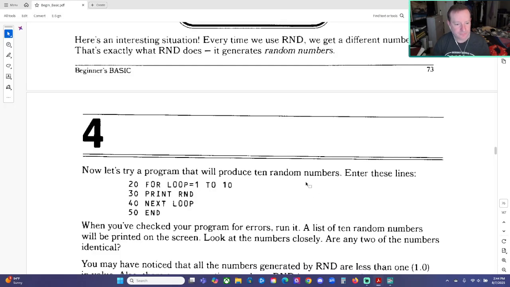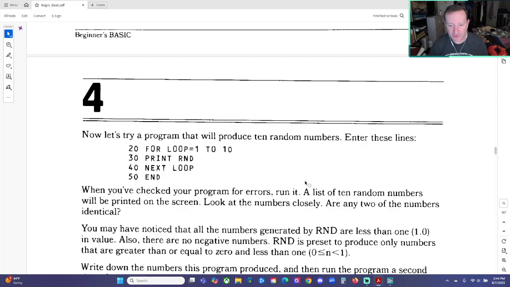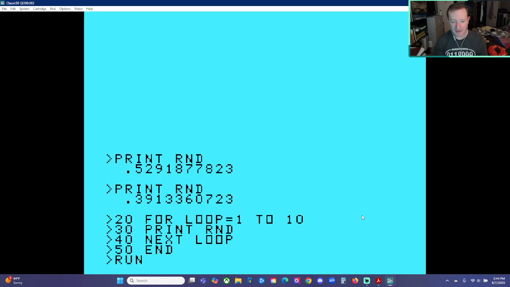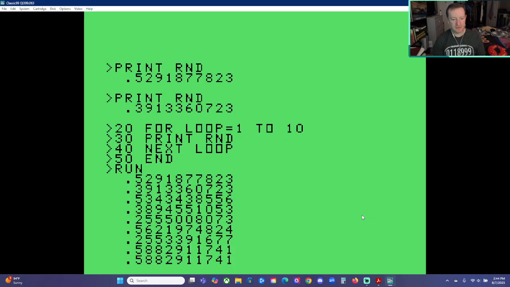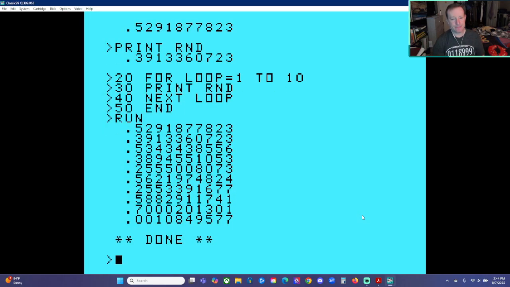Okay. When you've checked your program for errors, run it. A list of 10 random numbers will be printed on the screen. Look at the numbers closely. Are any two of the numbers identical? Okay, let's run it. They should not be identical, I don't think. Doesn't look like it to me, not at a glance anyway. Nope.